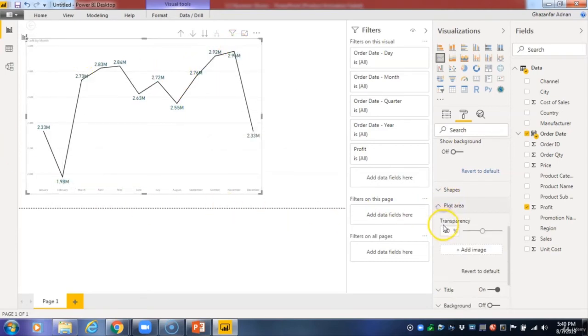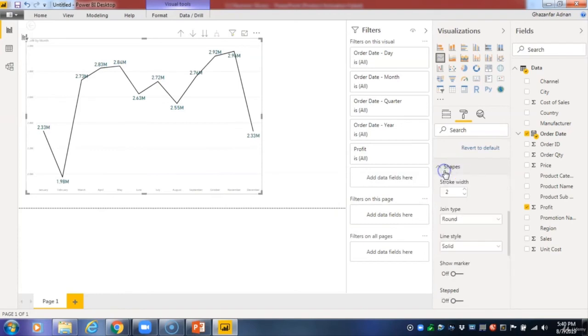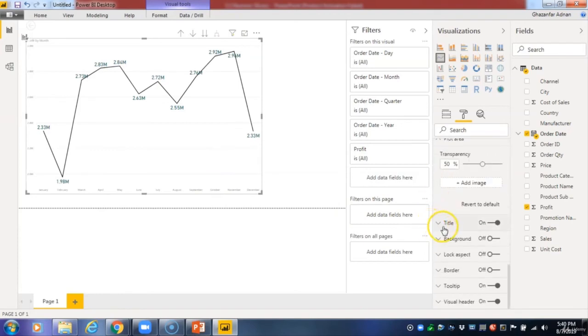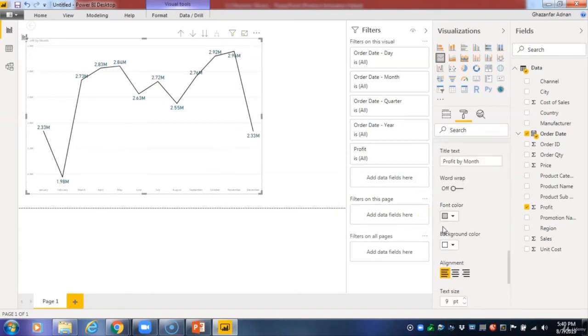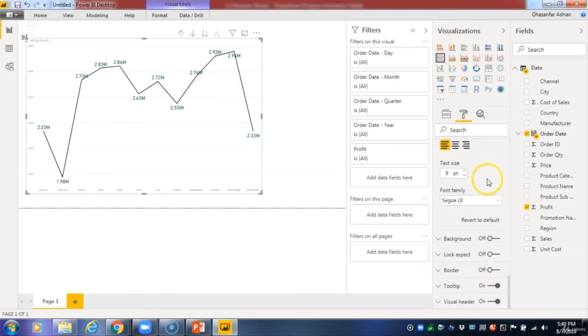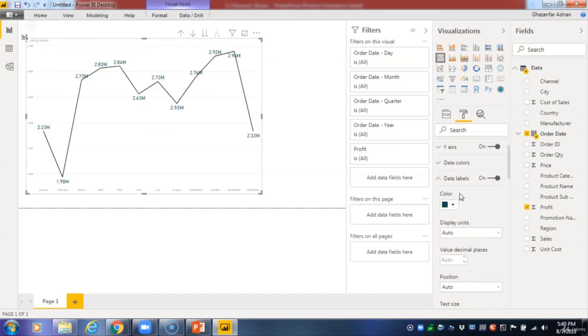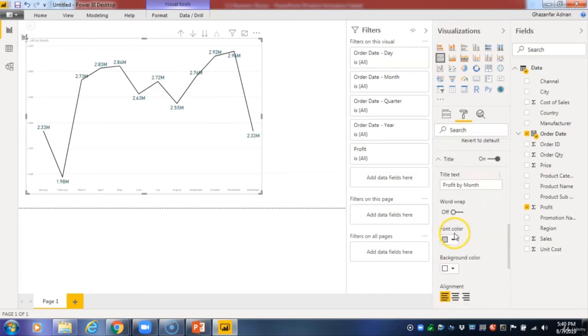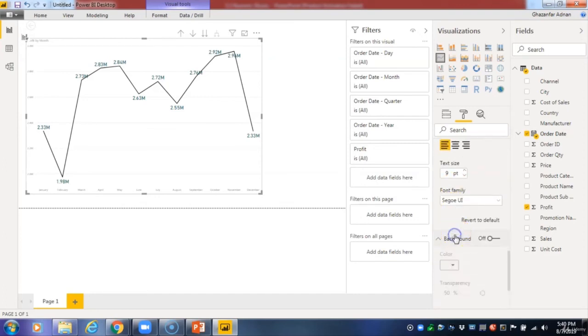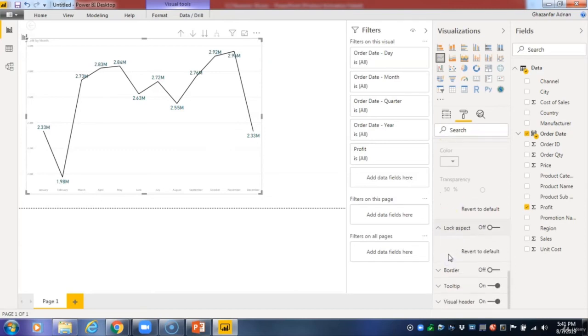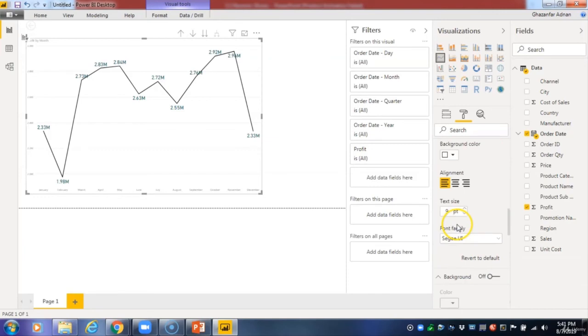Then you have the plot area option, you have your shapes option, you have your title, you have all these options available, including your data labels. Let's just close all of that because it's something we already know. The lock aspect, the border, the tooltip, they're all on, and basically you know how all of it works.